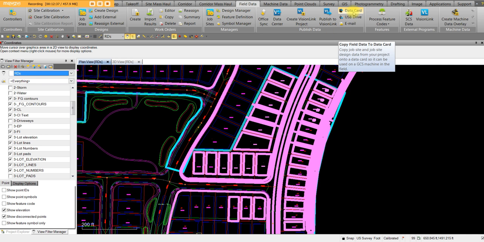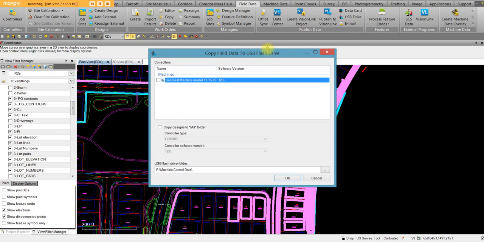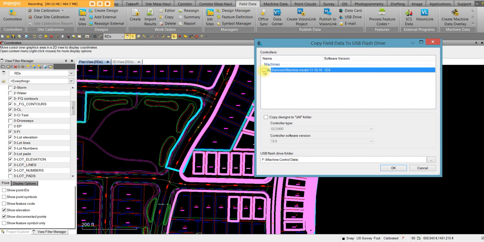You have 2 options. If you're still running CB430s, you're going to select the data card. If you're on the newer stuff, it's going to be USB drive. So I'm going to select the USB drive. I want it to go to the machine models for this job. I always copy all my designs to the all folder.